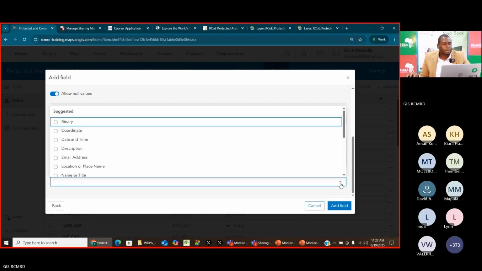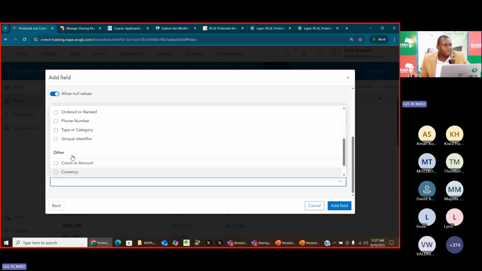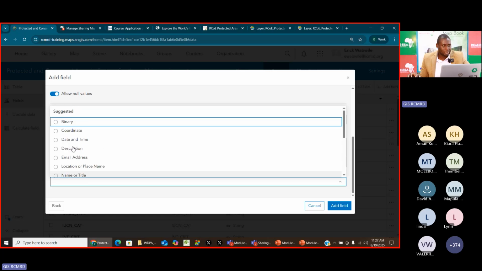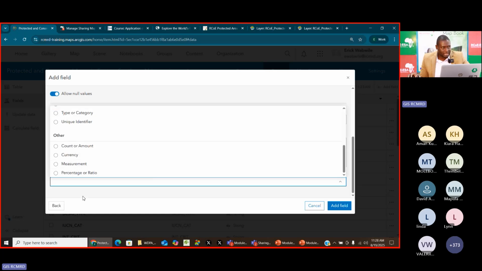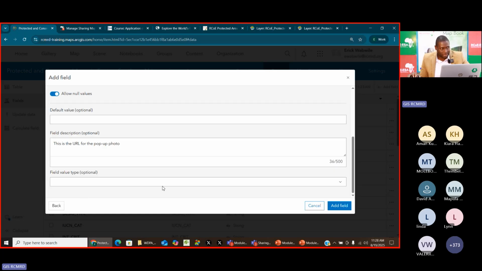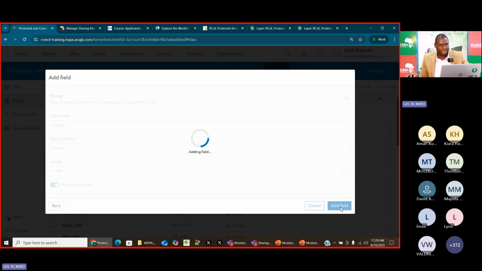Field value type. If it falls in any of these categories, you can select it. If it's a percentage or a measurement, or currency, or a count, or a unique identifier, you can select the type that you want. But for us, it doesn't fall in any. So once you get there, click on Add Field, and the field should be added.